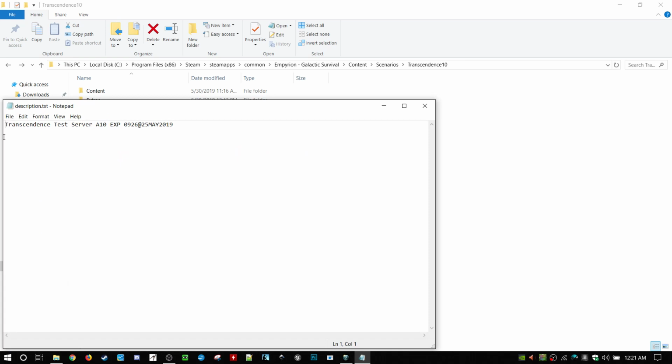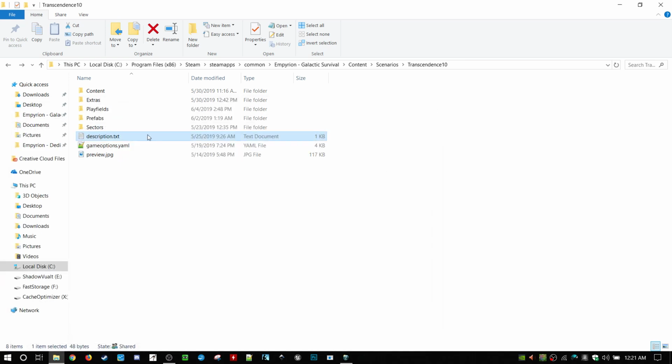The description is just the most basic, it just says server name, and it's not important on the server. The game options is important. The example file for that is located in the default Kiwayah Omicron scenario, and that will explain what each and every line on that does.